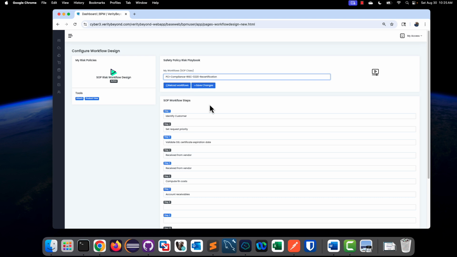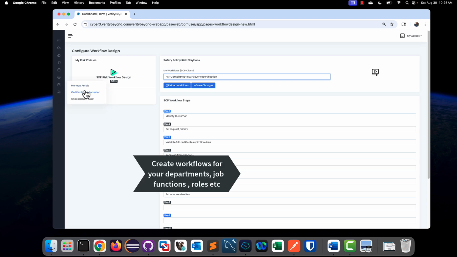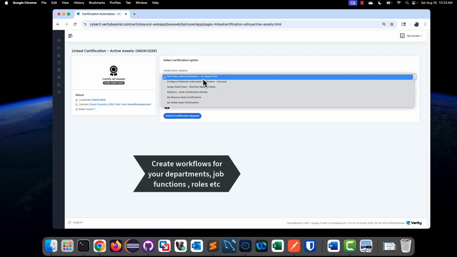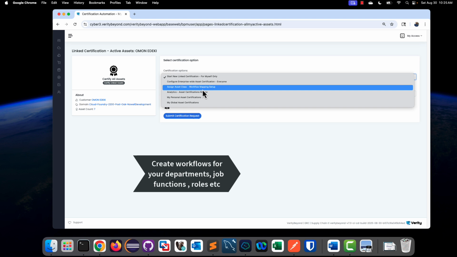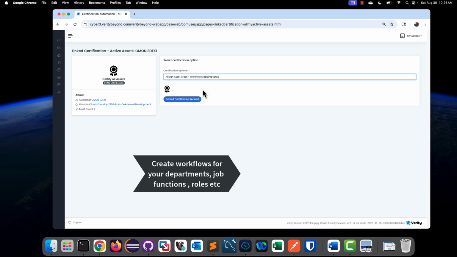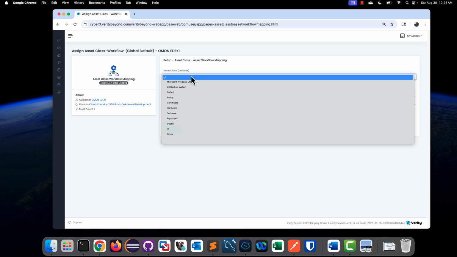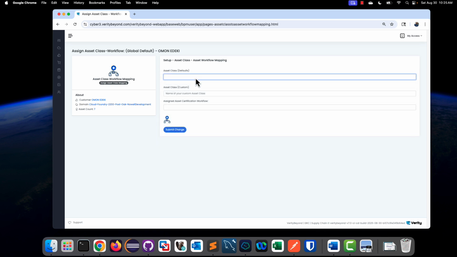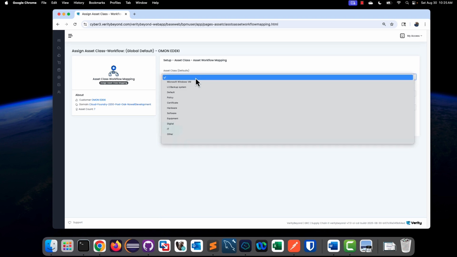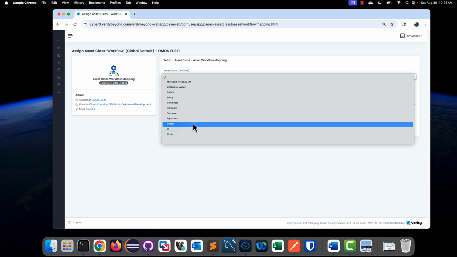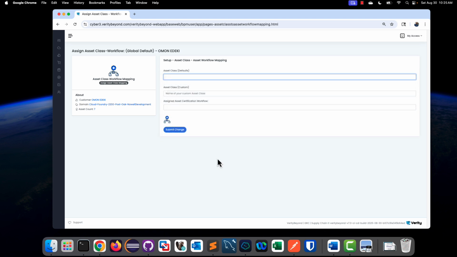So I'll tell you how to do that in VerityBeyond. You go into the asset under your certification automation. You go to asset, assign asset class, and then you click on submit. And then here you can specify some default asset classes. These are the out-of-the-box classes or roles for a particular asset. You can also specify your own custom ones.